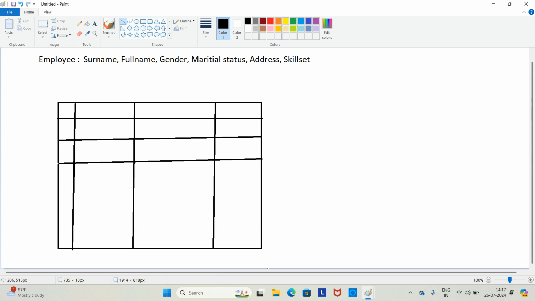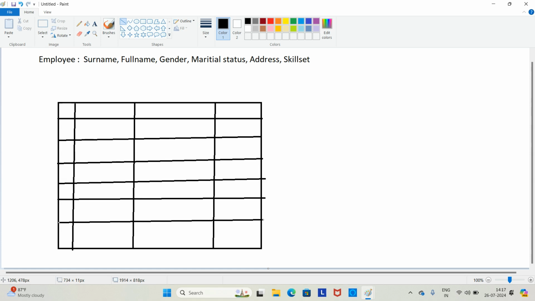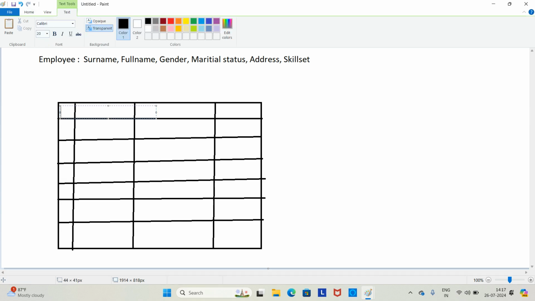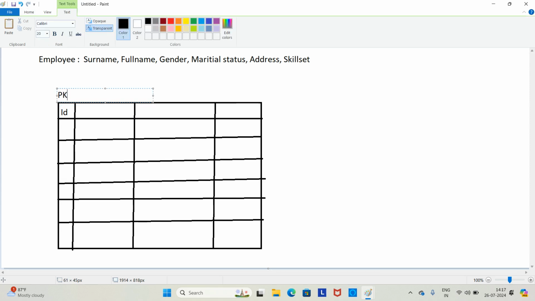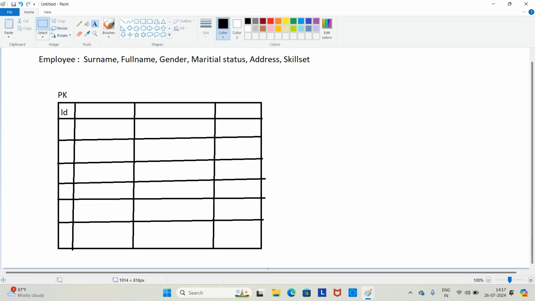All our applications will store the data in the form of this type of tables. We'll have a number of tables connected with each other like this. Here we now have different types of columns. In every table, the first column will be the ID. Remember, the first column will be the ID. This will be the primary key for this table. Sorry, this will not necessarily be the primary key. It depends. Okay, now we have surname.